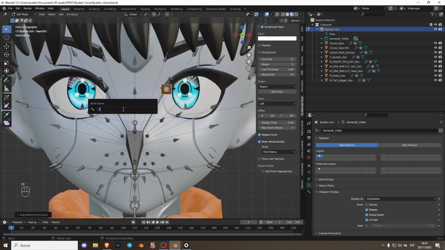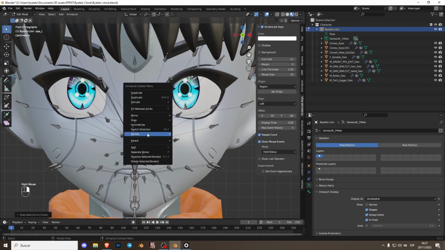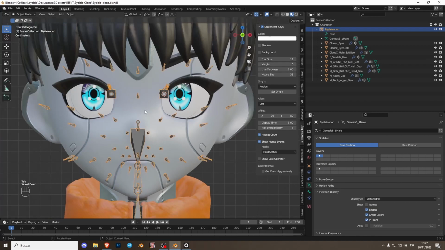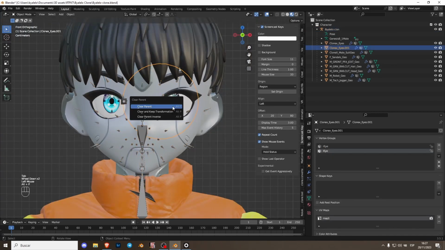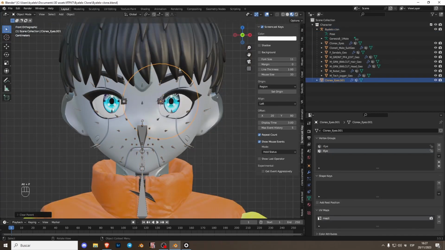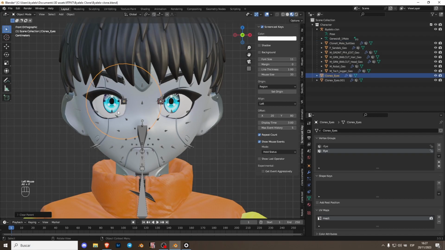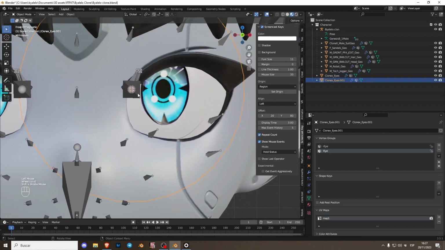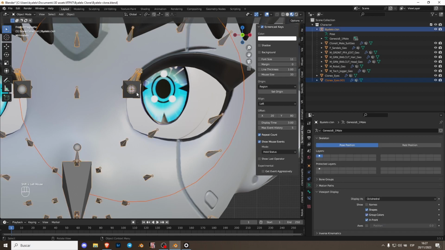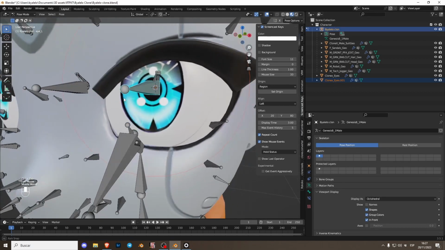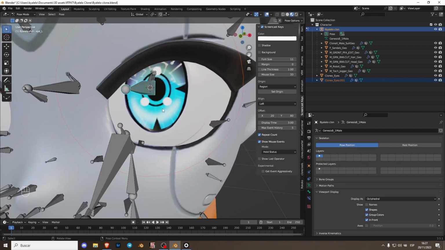Okay, now we go back, we take the bone that we have created, and now Shift S, selection to cursor, and we are going to call it eye left. We right click on the mouse and symmetrize. Now we have two. Then I'm going to clear parent and keep transformation for both eyes. And the next step is click one eye, click the rig, Control Tab, select the eye left, and Control P with automatic weights.